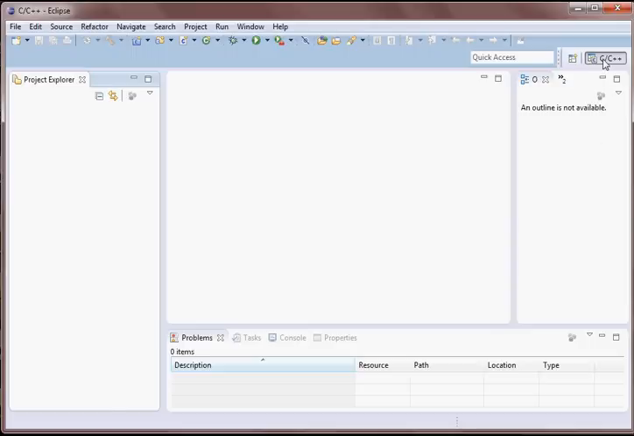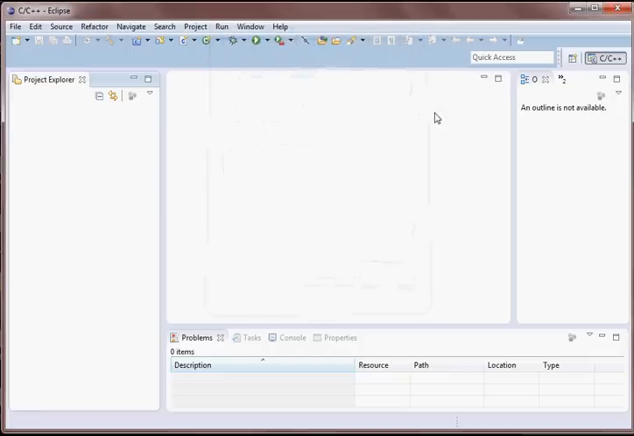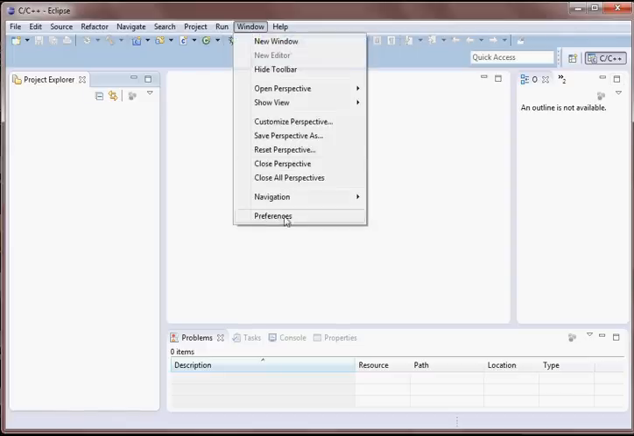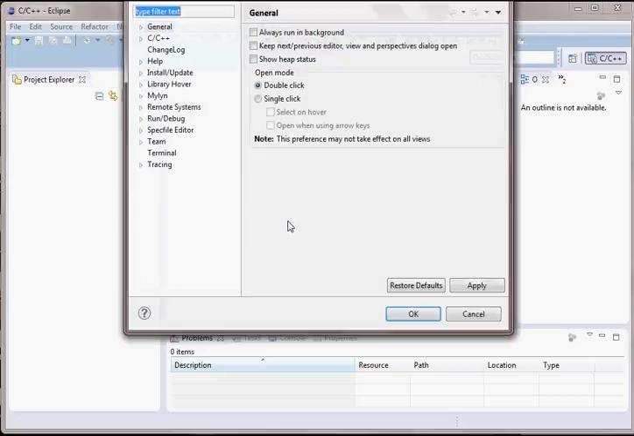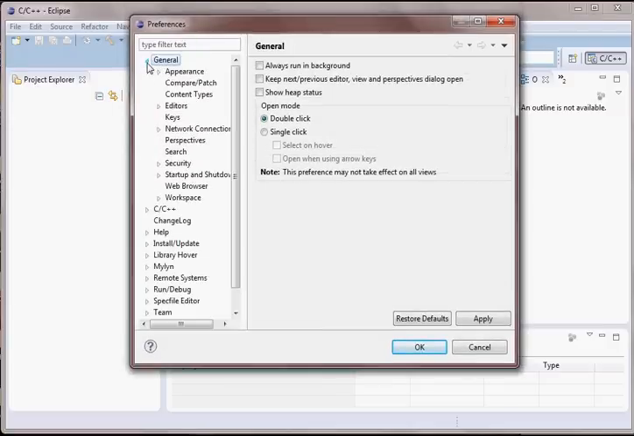If you don't see the C++ perspective, or if you have not set it by default, you can go and select it from here, and you can select the C++ default. Now before moving forward, we need to change some preferences. Click on Windows, go to Preferences, and from this General tab drop down and select Workspace.